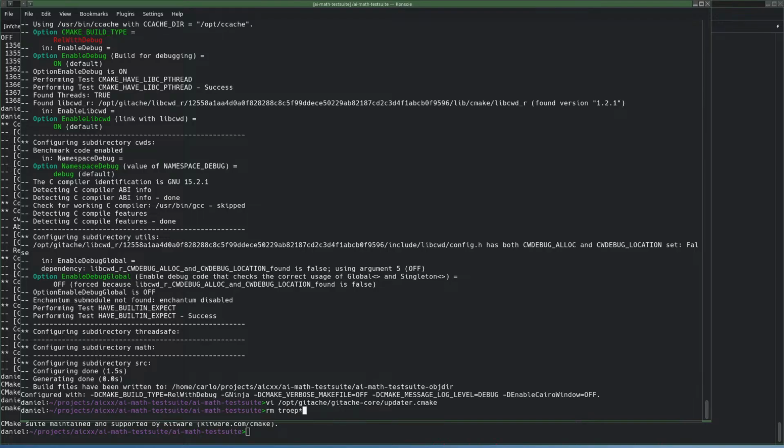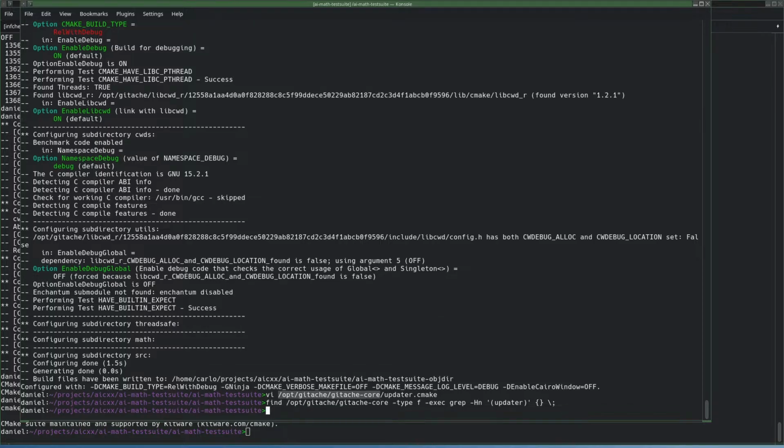I need my finds. Yeah, this finds. And I'm gonna search for include of that actually. It's probably like that. Let's search in gitache-core. Nothing. So annoying.